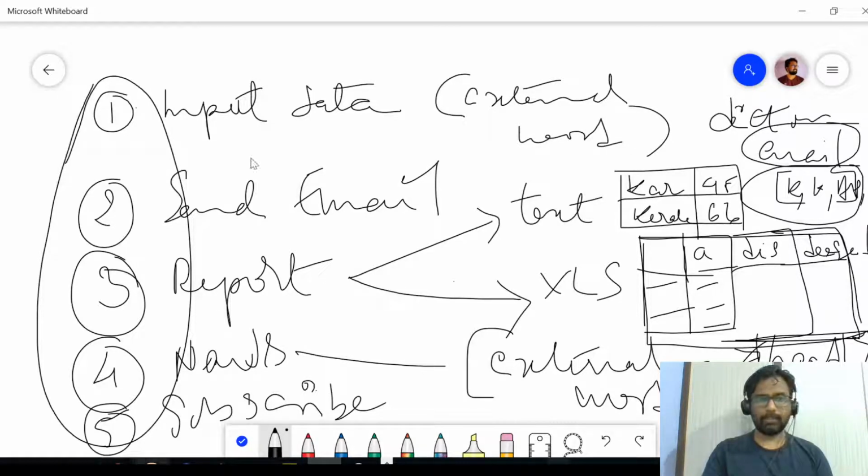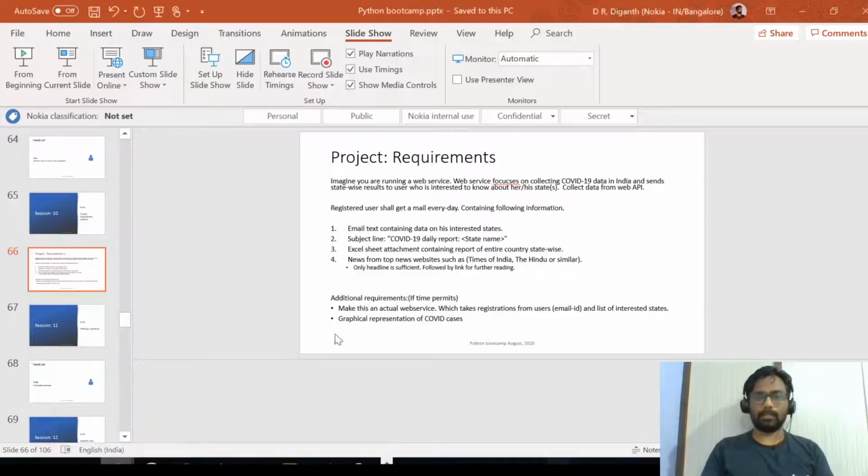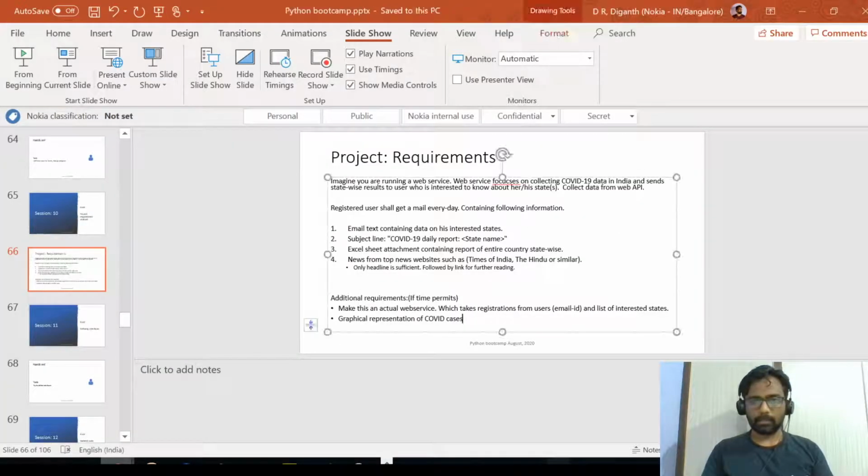What we can do is collect data. We do not have date-wise data in the JSON, but we can collect every day. That means if we collect for 7 days, our JSON data will have different numbers, right? Say, for example, in Karnataka we have 45 today. Tomorrow it can be 36, and the day after tomorrow it can be 55. All this data we can put in a database. Then we can have analytics on top of it. That is one of the additional requirements.